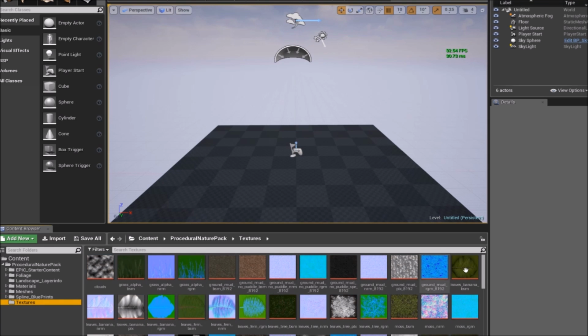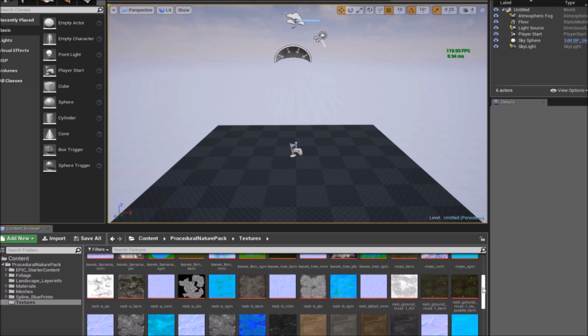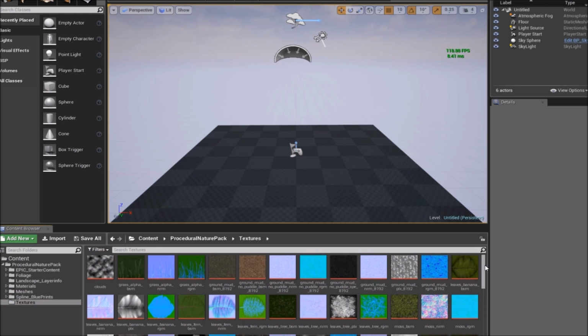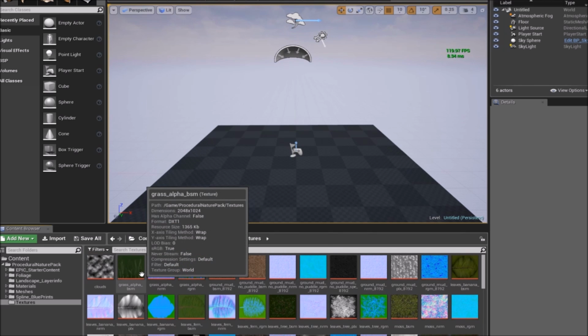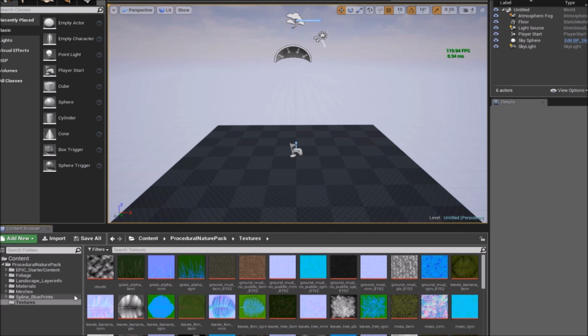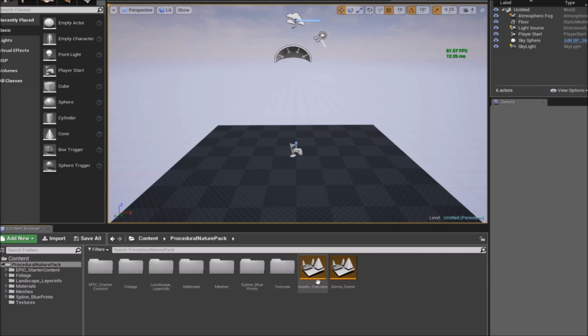And in here's the textures. You'll never need to go in here either. Most of these are already set up inside the materials, and it's just here to look at if you want to go through and pick one or pick it apart or export it, whatever you want to do with it. So we'll start off by going back to the main folder here and opening up the assets overview scene.